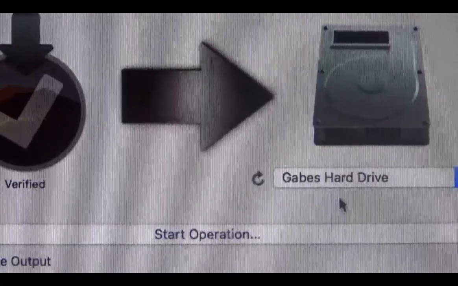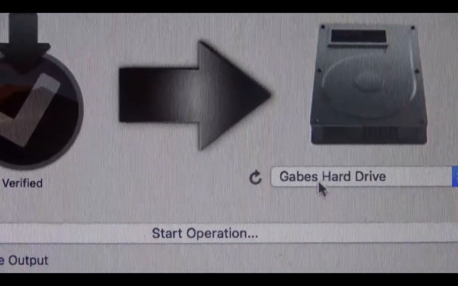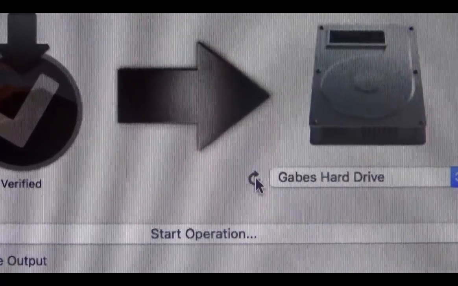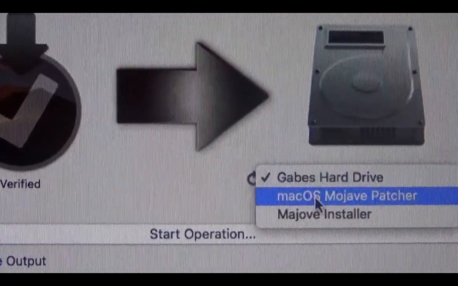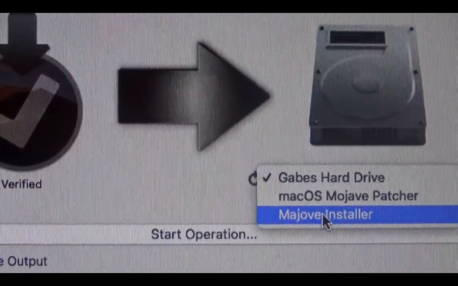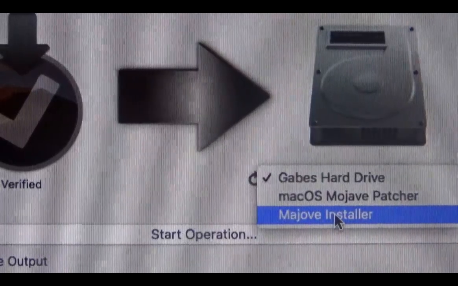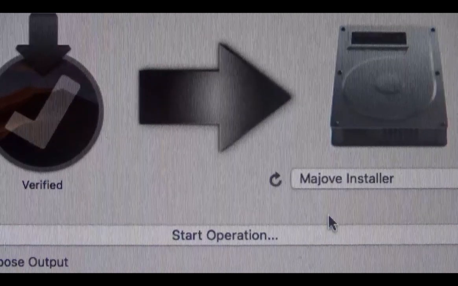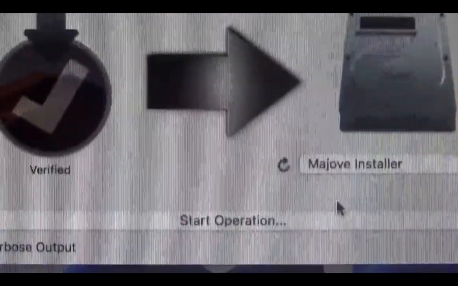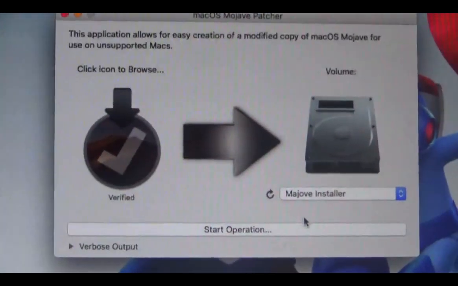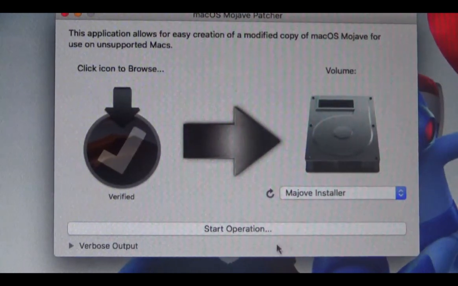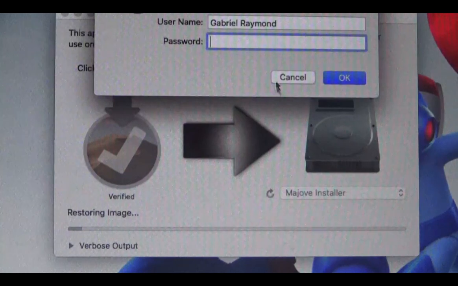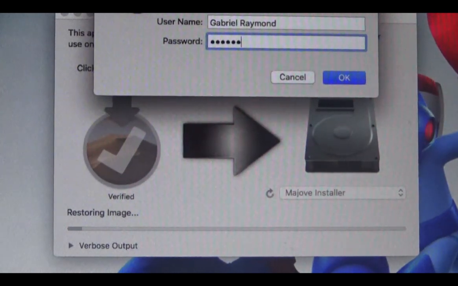So now what we're going to do, as you can see, it's not there. So we're going to press refresh. And then as you see now, it's here, Mojave. I spelled Mojave wrong, but whatever. We're going to put that there. We're gonna press start operation. And just press yes. Straight password.